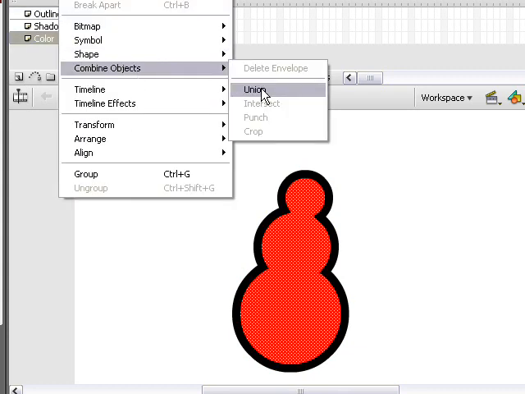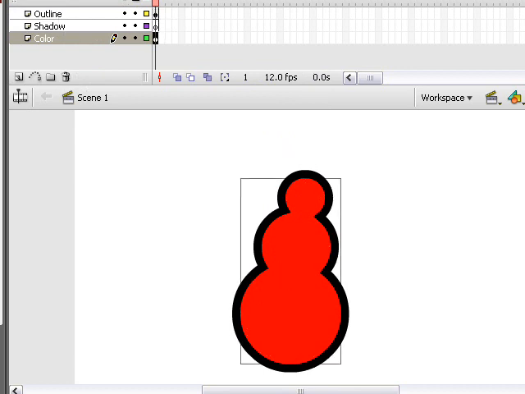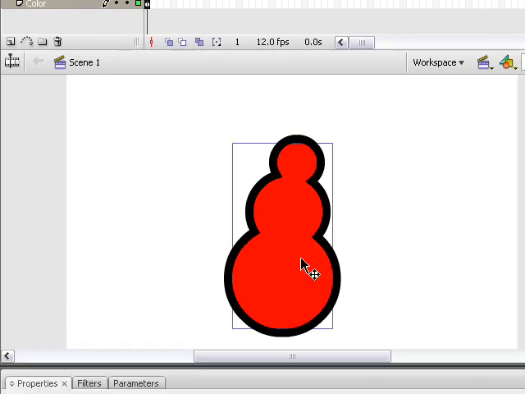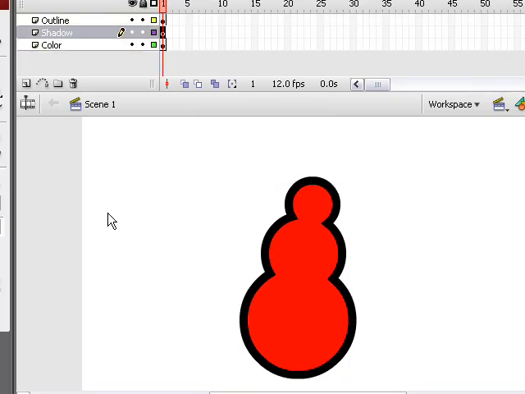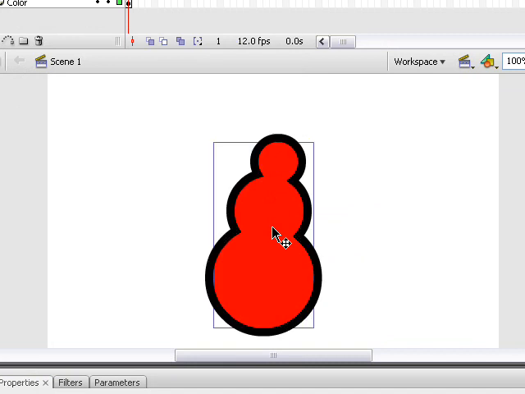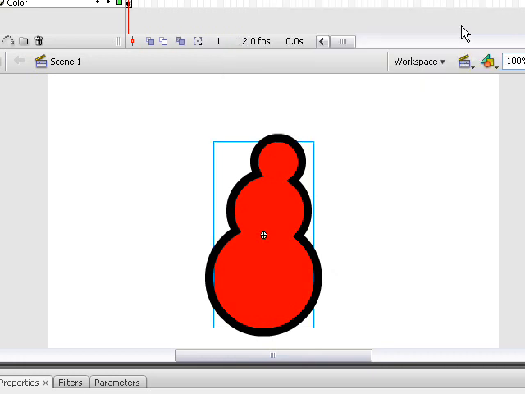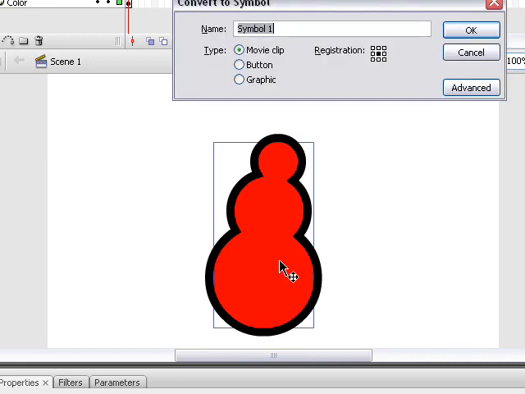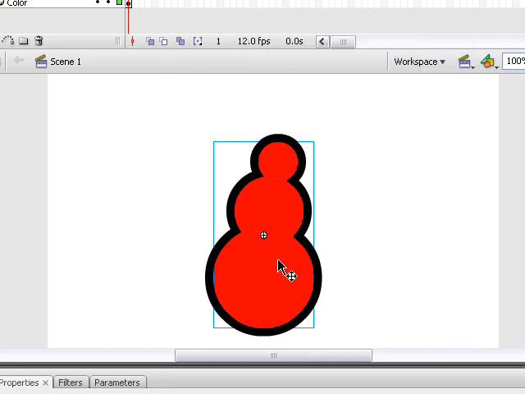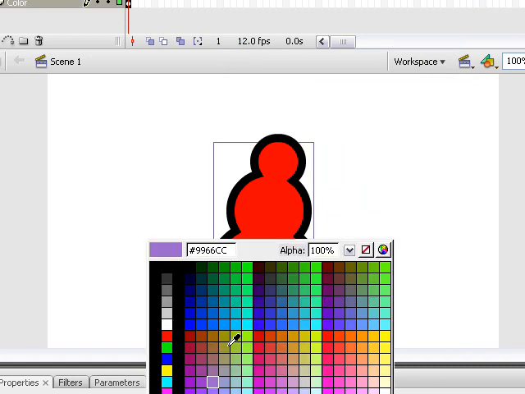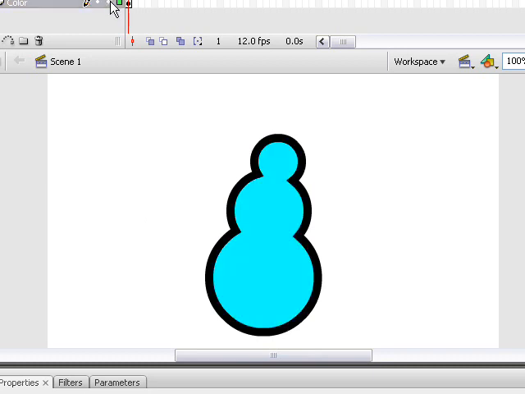Now let's change that into a drawing object for whatever reason and copy it into the shadow layer. And change that instance into a symbol. We're going to call it shade. For now. Well, no, actually, screw that. We're going to call this snowman. We're going to go down here and just change the color of this real quick.